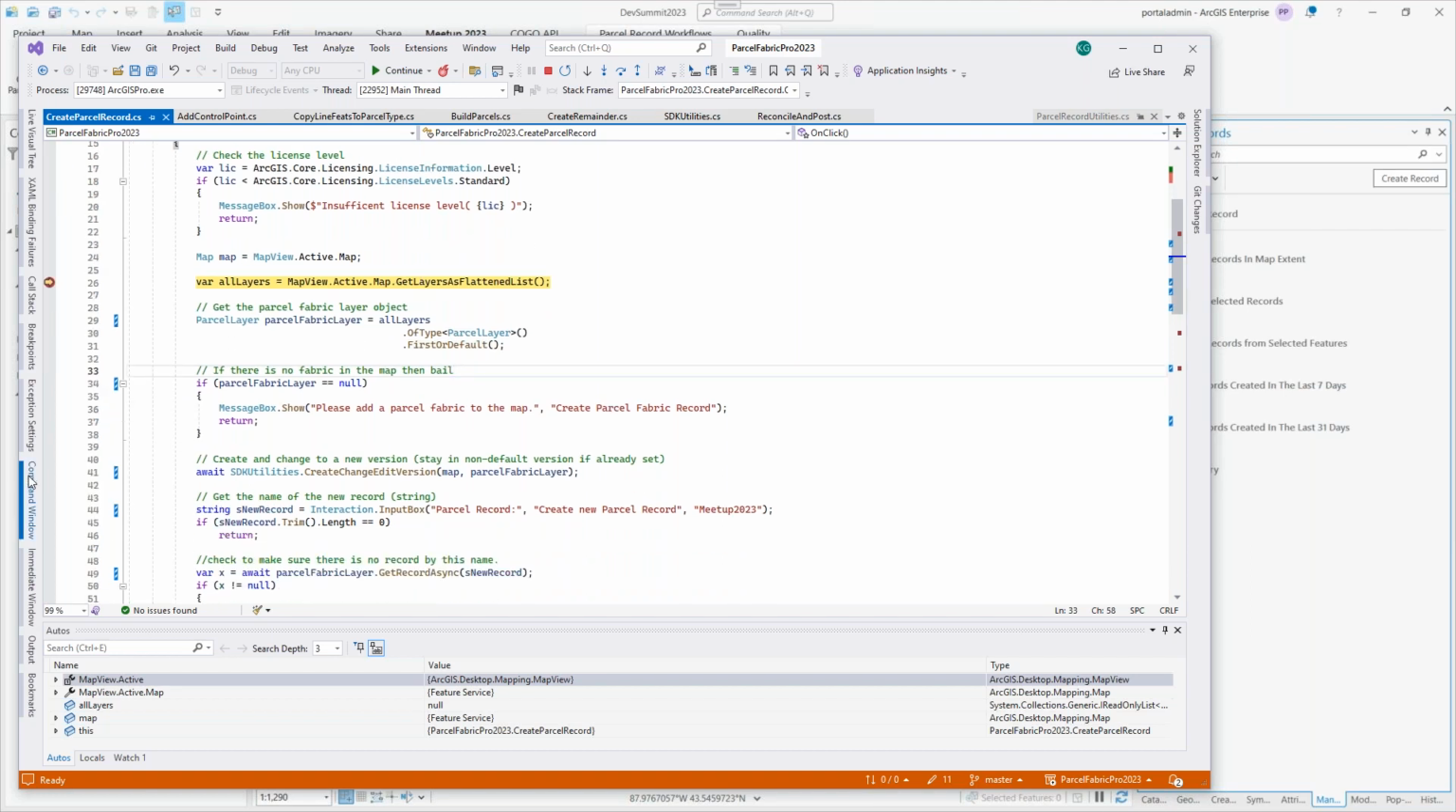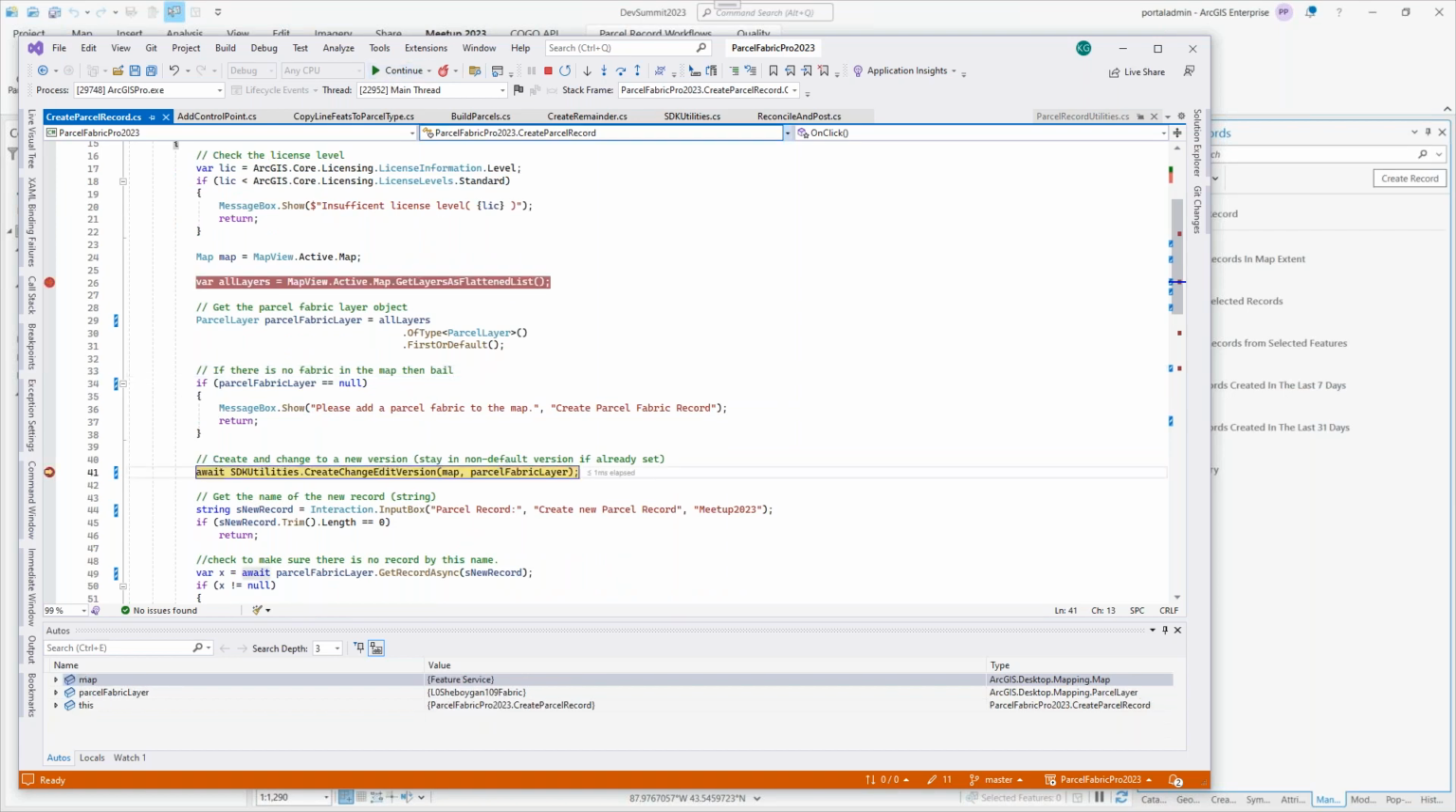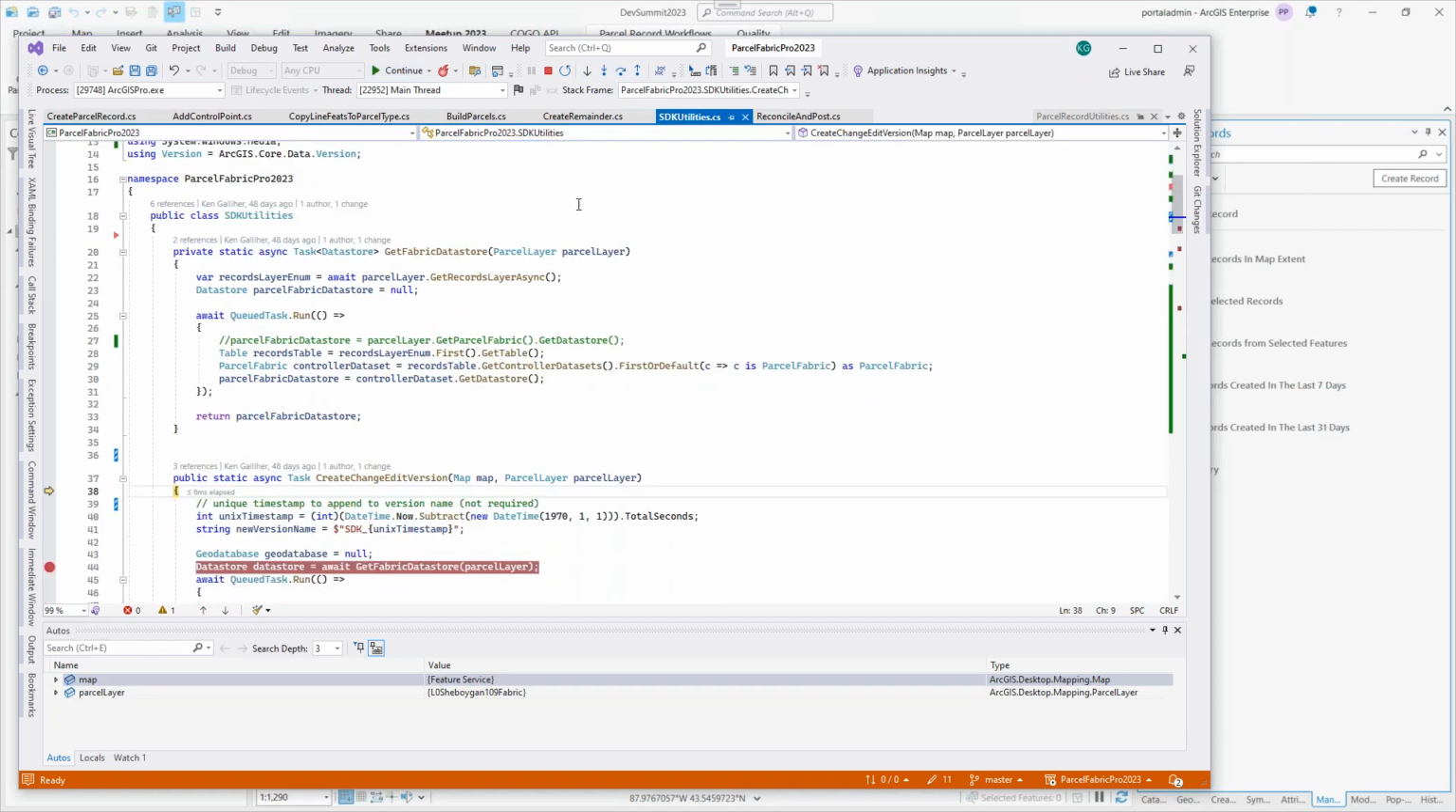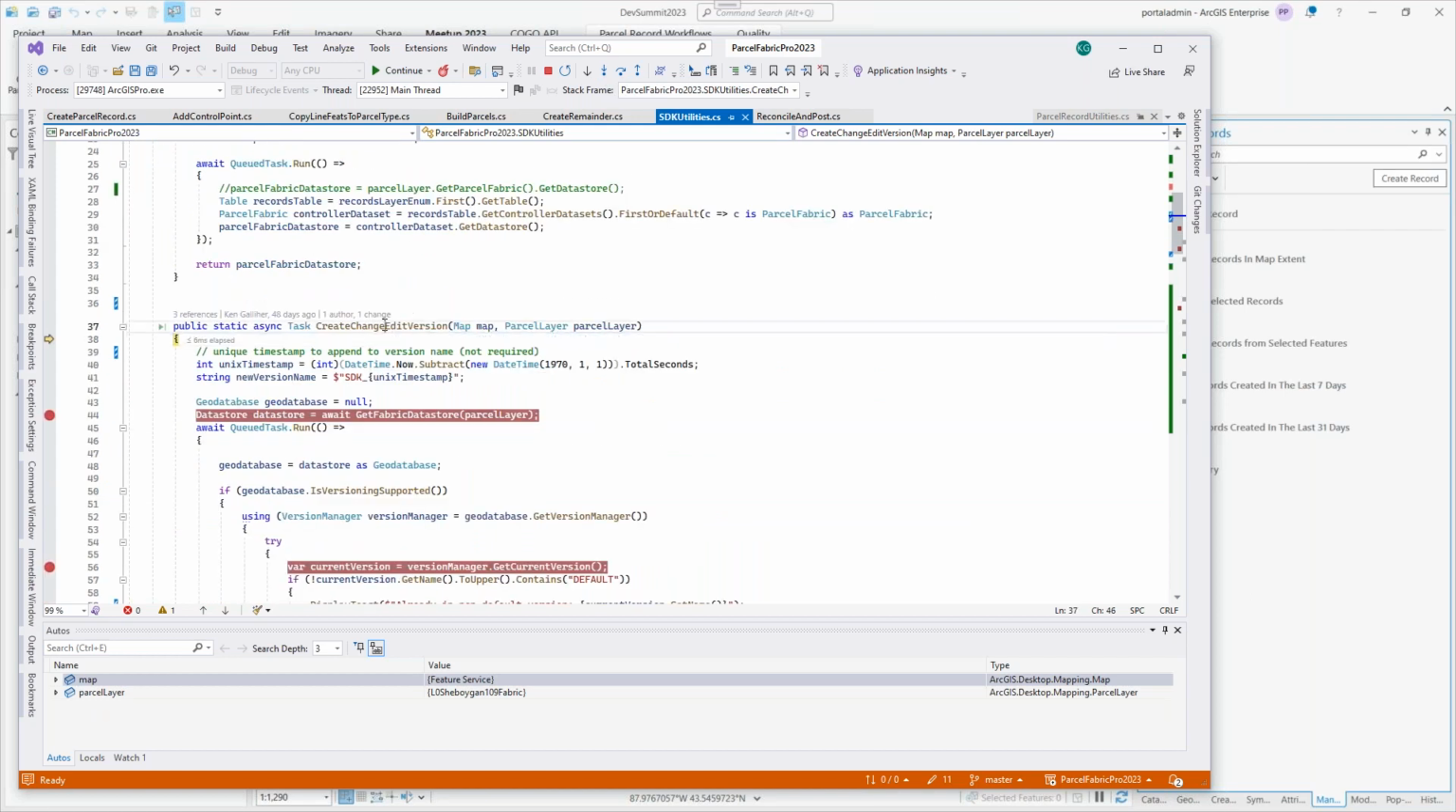Go through, stop here. We just want to make sure our parcel layer is in the map, and we'll step into here to take a look at our versioning stuff. So I'm going to run this function here, create and change edit version. This is the function that I created here.